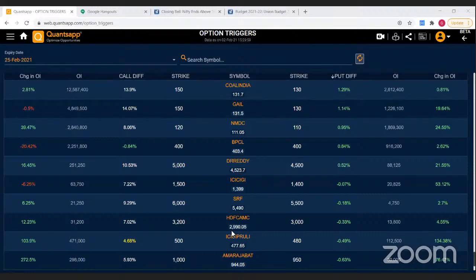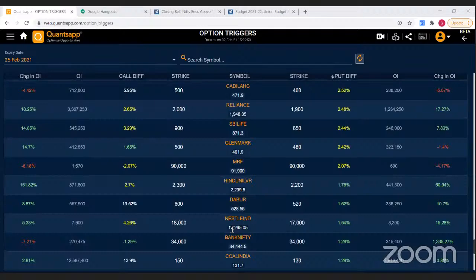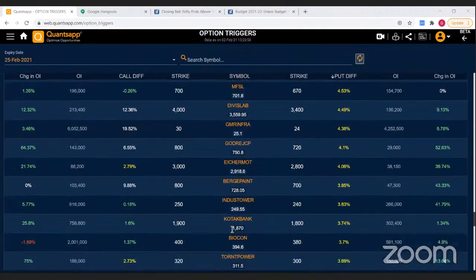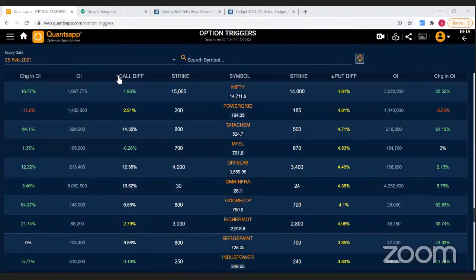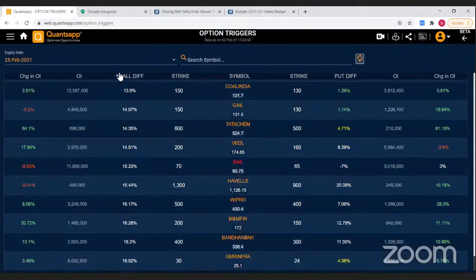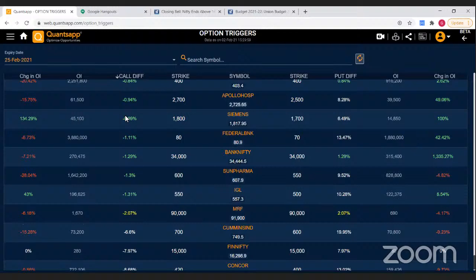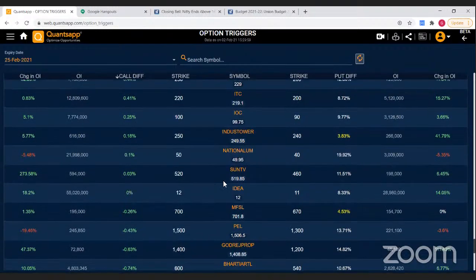If you can see Amara Raja, sorry, not Amara Raja, it's very far. One second. Sun TV, we took it as an example, here today OI has increased by 270%. So you can see the increase in OI tells me there is a lot of confidence here among call writers. So there's no particular number to look into, but you do your own analysis and you will get to know.